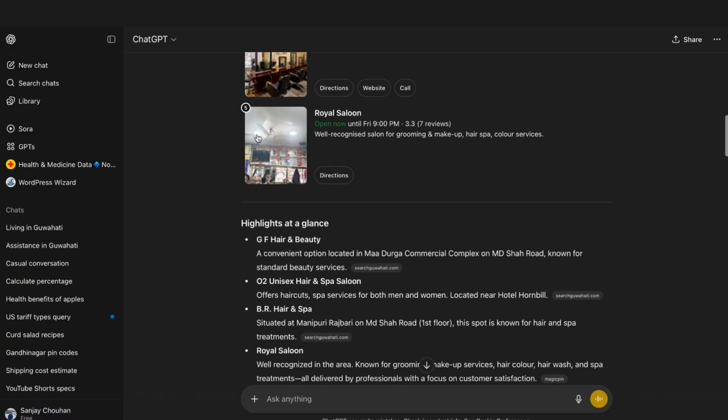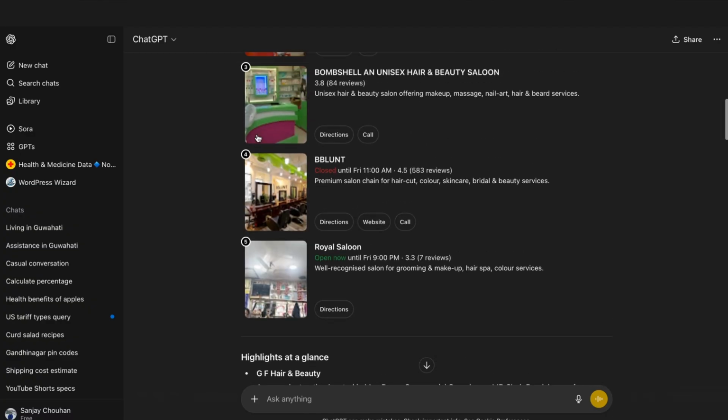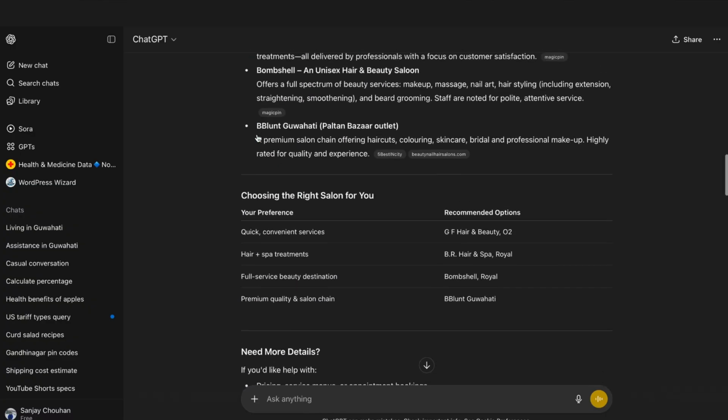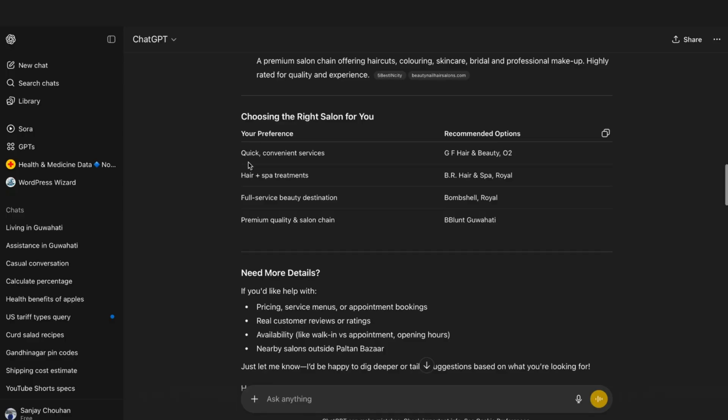Apart from all the options for salons at that location, it also does some comparison based on my preference. If I want hair or spa treatment, these are the recommendations. If I want a quick and convenient service, then this should be my options. So there are various options it provides.